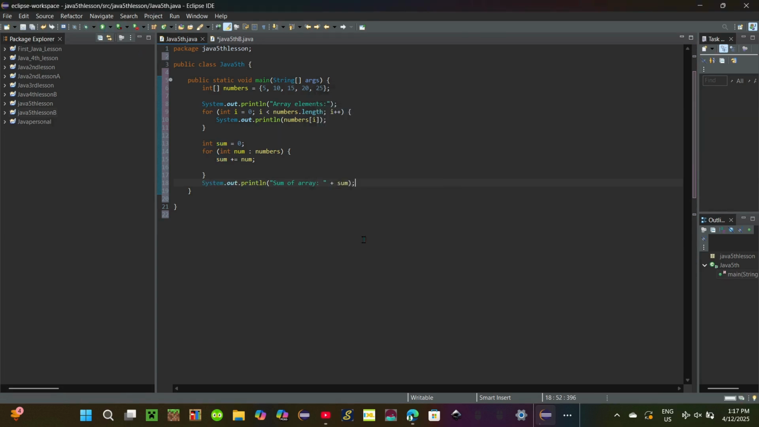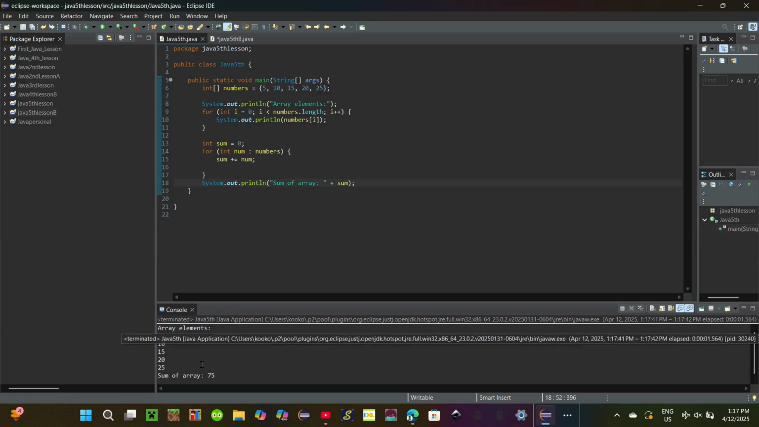So let's run this code. Now it prints array elements 5, 10, 15, 20, 25, and sum of array equals 75. Beware, guys, don't try putting floats in there, because if you put floats in there, it'll cause an error.